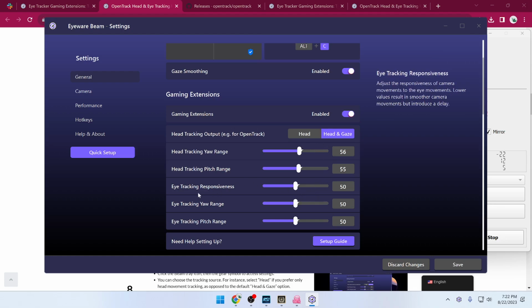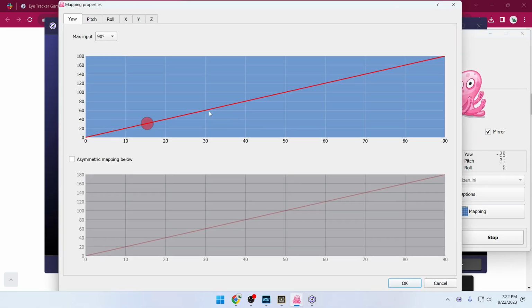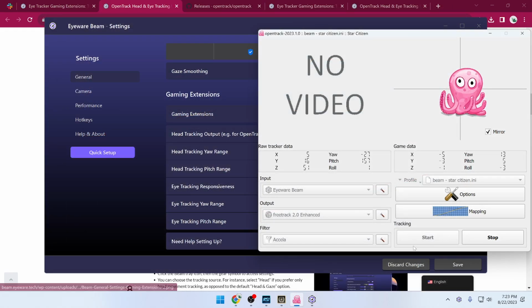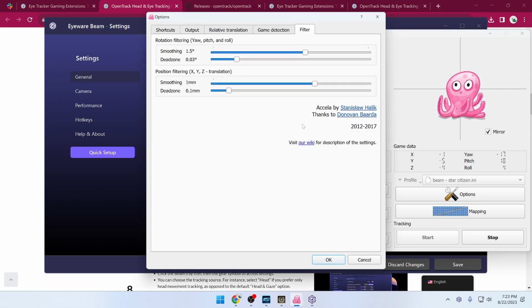Just keep your head still and then try to adjust these eye parameters here to get the best experience that you want. If these parameters are still not enough, you can go to the mappings here and, for example, click on these parameters to create custom curves for your yaw and pitch parameters, or even roll if you need. And if you are experiencing some jitteriness, you can adjust the filter settings here. You put the XLR filter settings, and you can change the smoothing and dead zone parameters here. But the default values are really good. Just make sure you're in a well-lit environment.